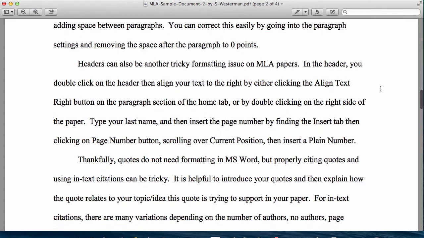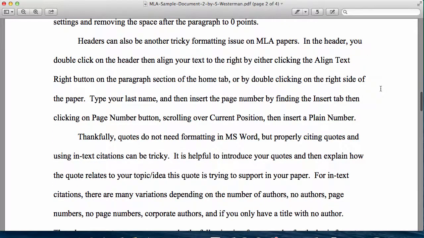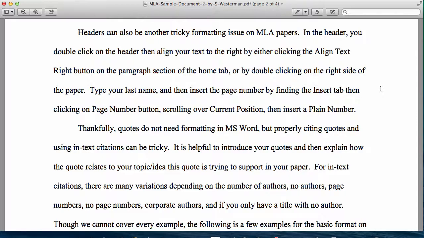Headers can also be another tricky formatting issue on MLA papers. In the header, you double-click on the header, then align your text to the right by either clicking the Align Text Right button on the paragraph section of the Home tab, or by double-clicking on the right side of the paper. Type your last name and then insert the page number by finding the Insert tab, then clicking on the Page Number button, scrolling over Current Position, then clicking on Insert a Plain Number.